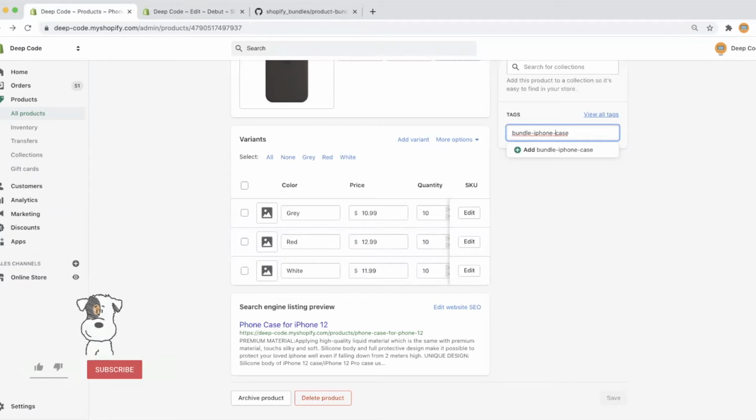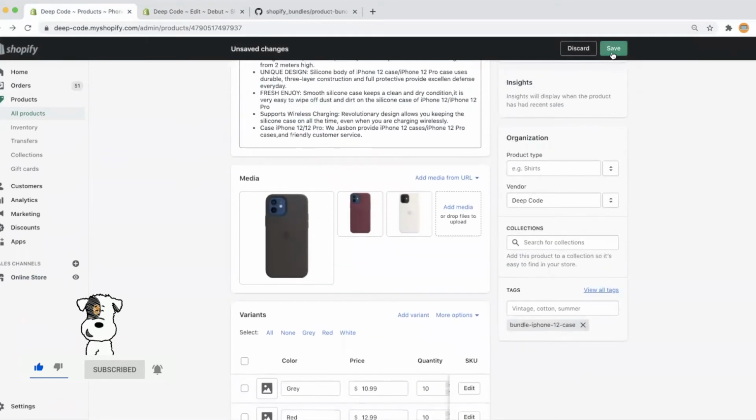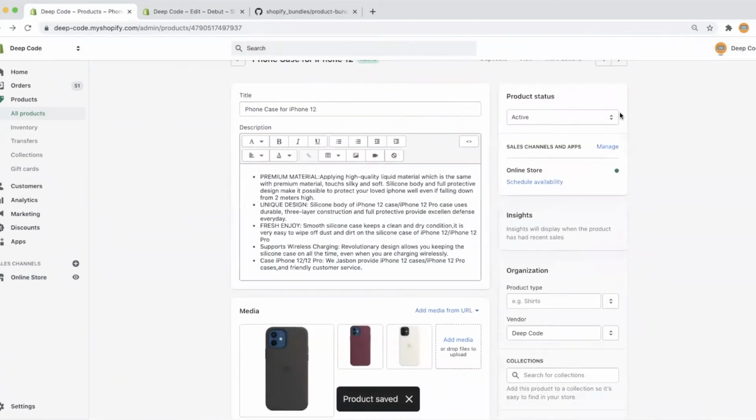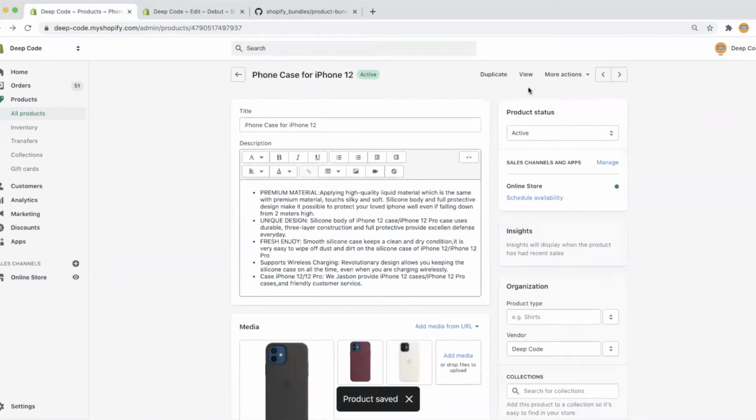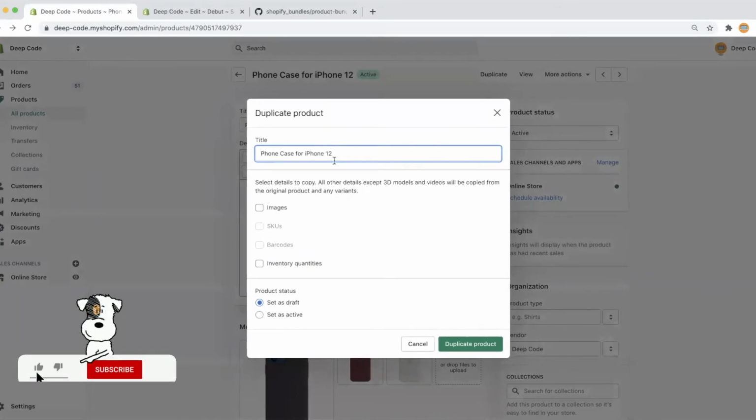Make sure the tag name is prefixed with the word bundle and a dash. Also make sure the tag is different for different types of products. Then, we need to duplicate the product to make the bundled products. For each duplicated bundle product, we need to change the title and update the prices for each variant.